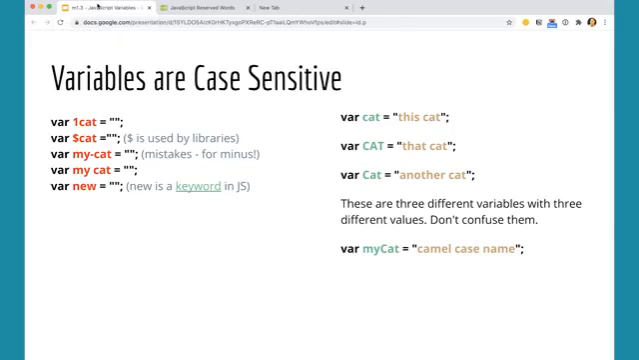Over on the right in this image here, you'll see we have variable cat with a lowercase c, variable CAT all in uppercase letters, and variable Cat with a capital C. These are 3 different variables that hold 3 different values. It's generally better practice to use lowercase letters when creating variables, or to do what's called camel casing, like we have down at the bottom here. myCat with a capital C in the middle. So it's kind of like a hump in the middle. We like camels in JavaScript. So that's called camel casing.